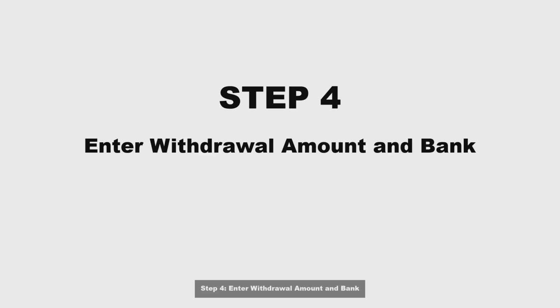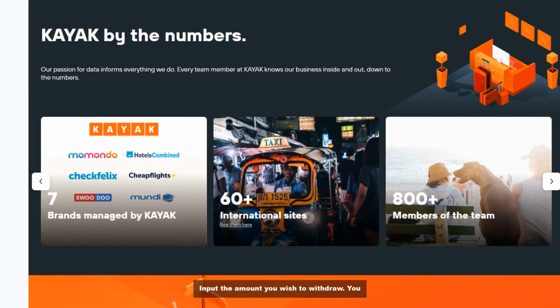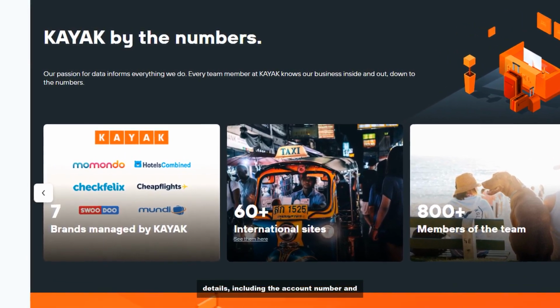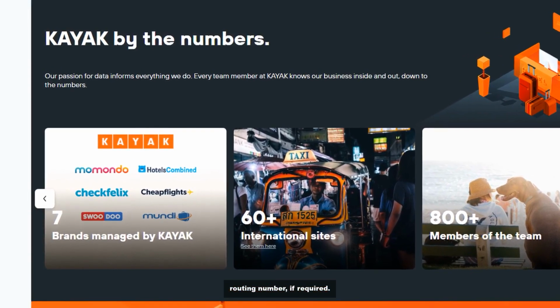Step 4. Enter withdrawal amount and bank details. Input the amount you wish to withdraw. You will also need to provide your bank account details, including the account number and routing number, if required.